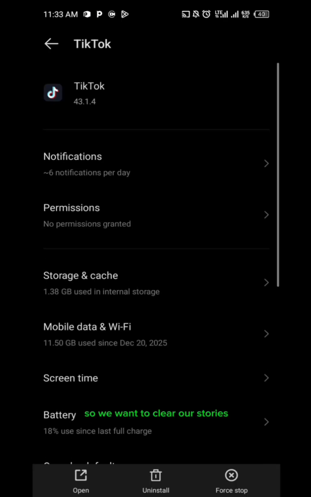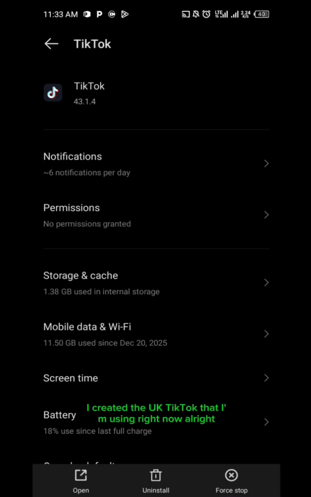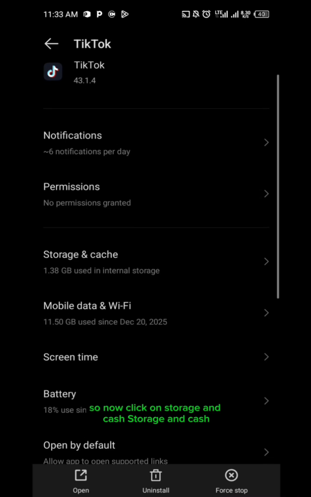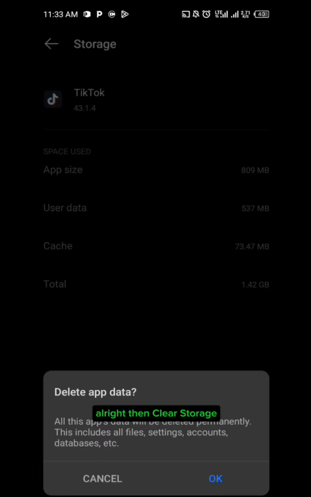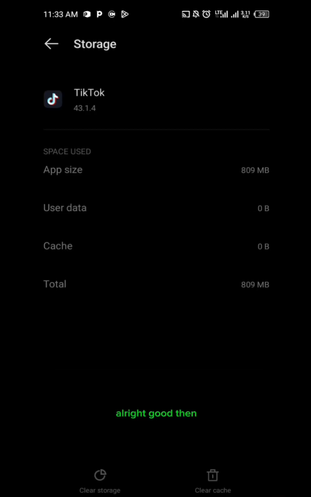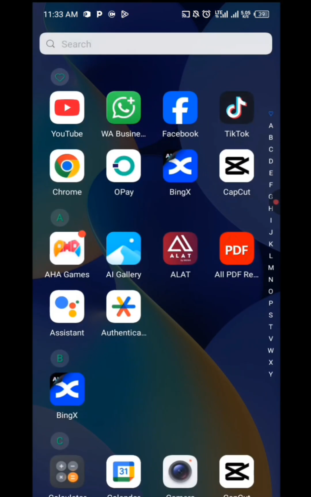So we want to clear our storage. This is especially very important if you have been using TikTok before. For example, I do have my region TikTok account which I'm not using. So this is what I did before I created the UK TikTok that I'm using right now. All right. So now click on storage and cache. Then come to clear storage. All right. Then clear storage. Good. Then we'll go back to TikTok.